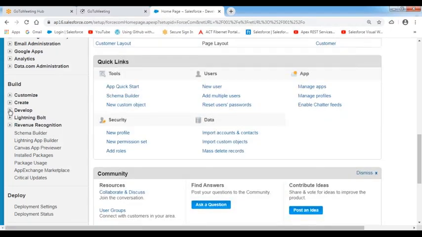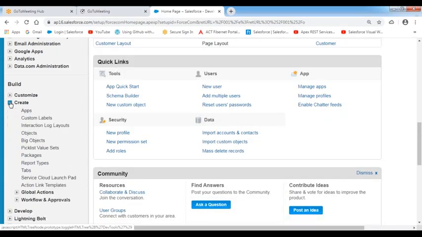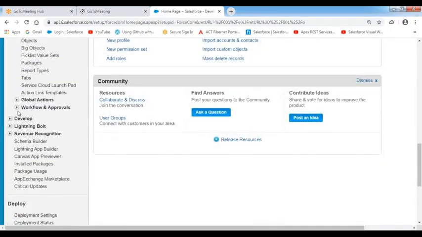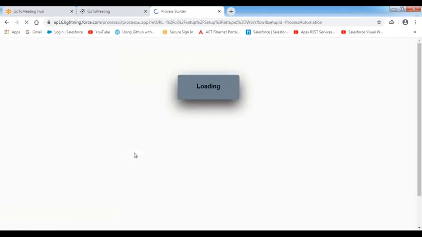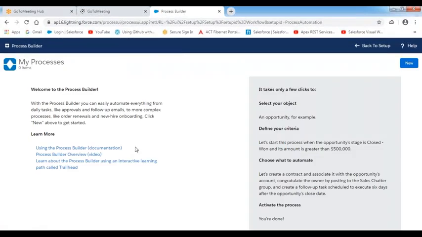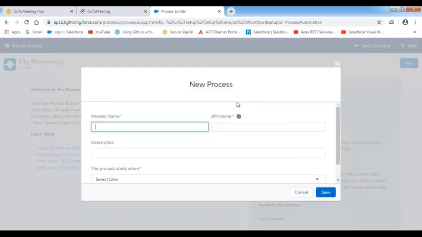Go to the process builder. Go to Create, Workflows and Approvals, click on Process Builder. We don't have any processes right now inside my organization. Click on the New button to create a new process. You already know how to use the process builder.